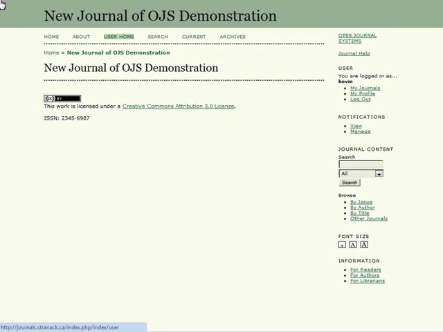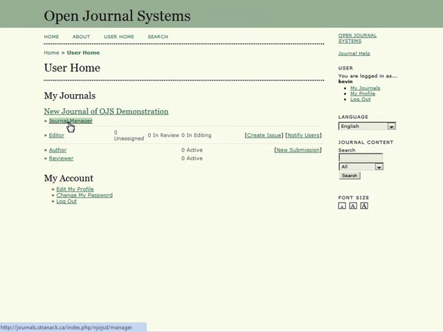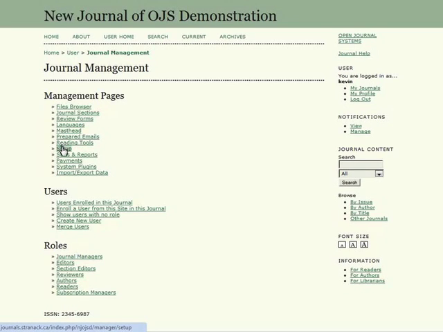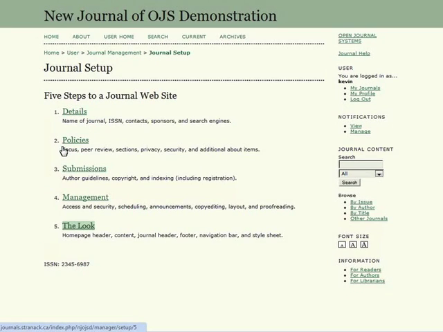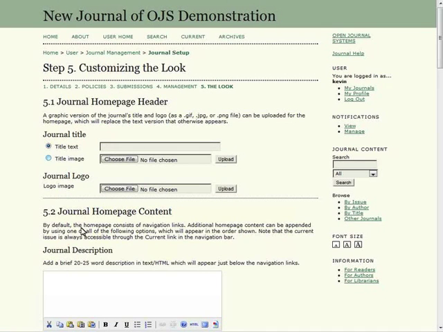Well, congratulations, you've made it all the way to step 5 of the OJS setup configurations. If you've been watching the other videos, you probably know that the way to get started on this step is to go to User Home, select Journal Manager, select Setup, and click on Step 5, the look.